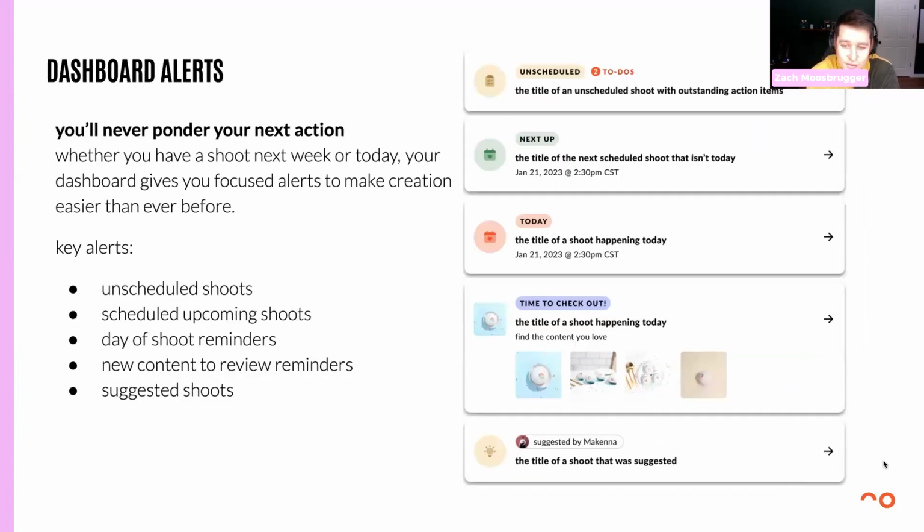So yeah, the dashboard will also do a good job of removing any wonder that you have of what's coming next. So we have this alert system that if you have an upcoming shoot, an unscheduled shoot, we're going to let you know the action item that you need to take next. So maybe your shoot has just wrapped up and you need to check out or review the content that's been made for you. We're going to give you really easy access points into those sections of the software so you can not wonder what you need to do next, but really just step right into the next action step.